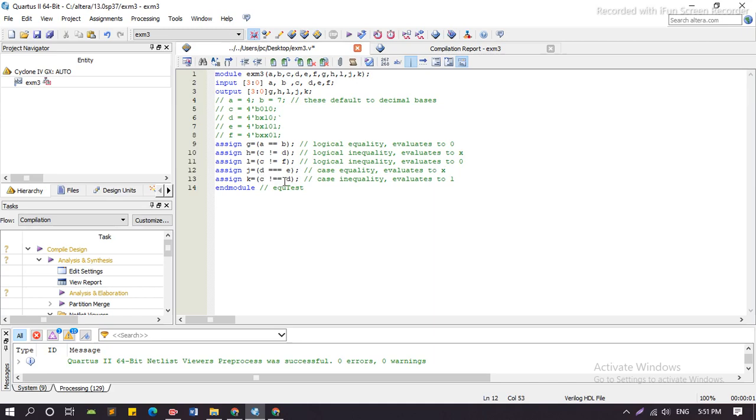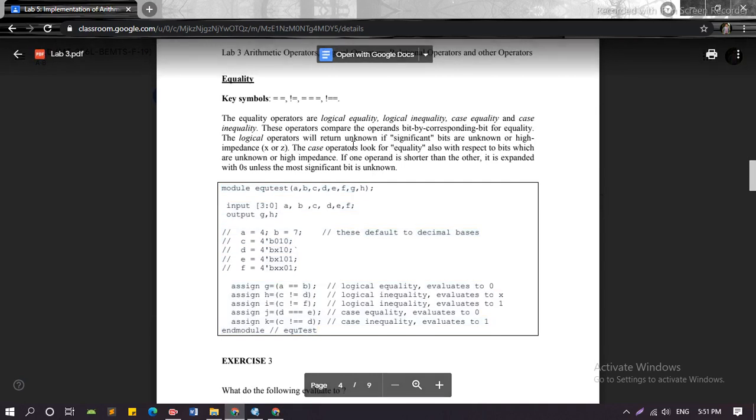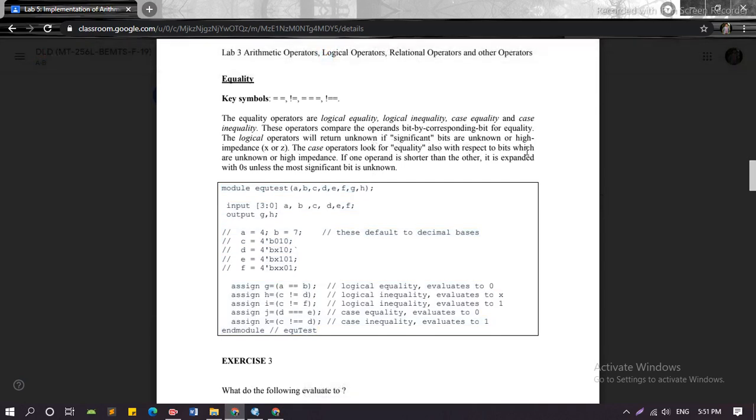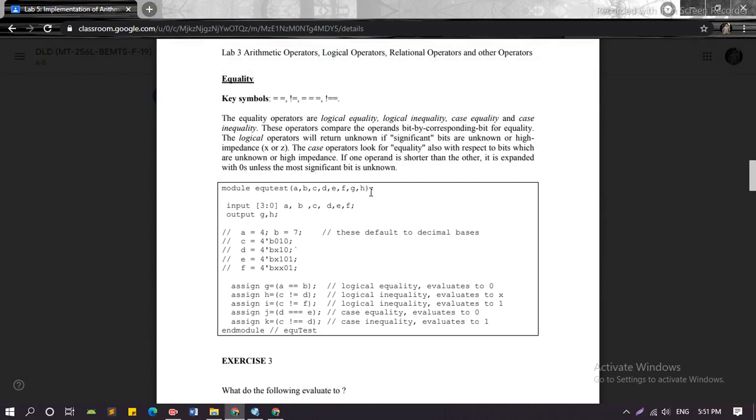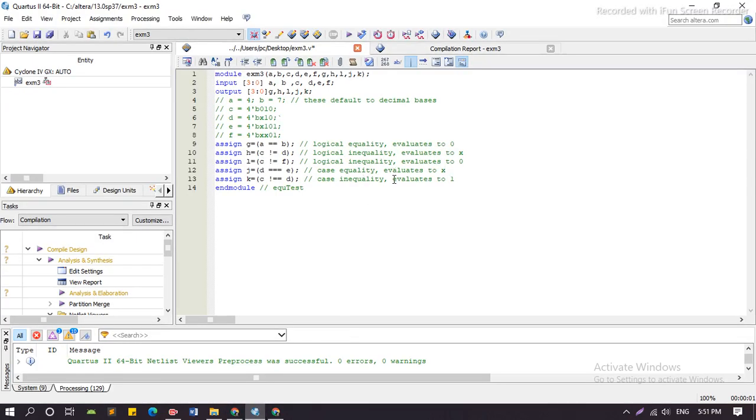In the last case, C case inequality D, C and D. C and D are equal in the case inequality, because it is different from C logical equality D. So it evaluates 1 in this case, as shown in the manual. The case operators look for the equality with respect to the bits with unknown or high impedance. If one operand is shorter than another, it expands with zeros unless the most significant bit is unknown. So in case inequality, it evaluates 1.